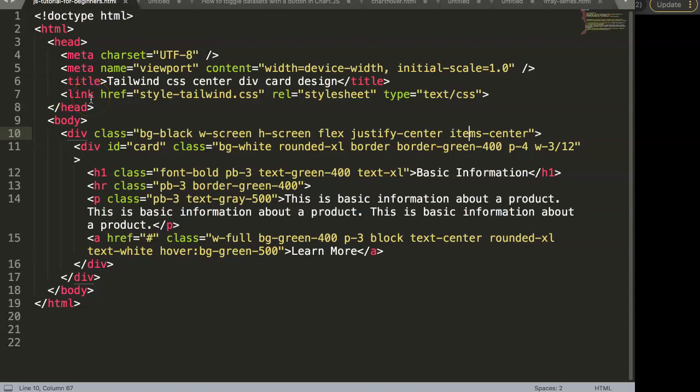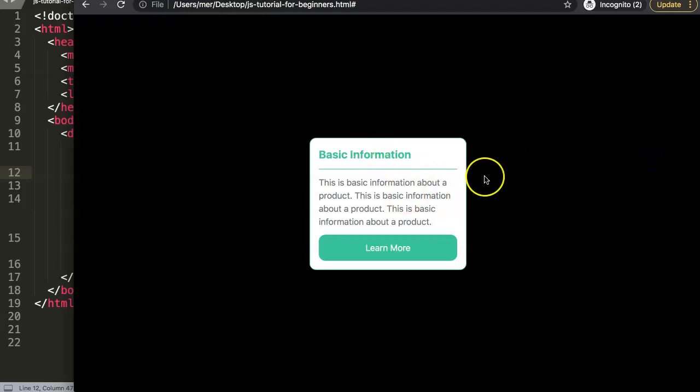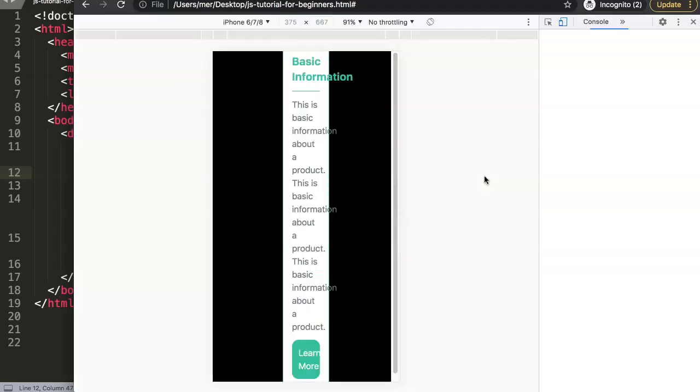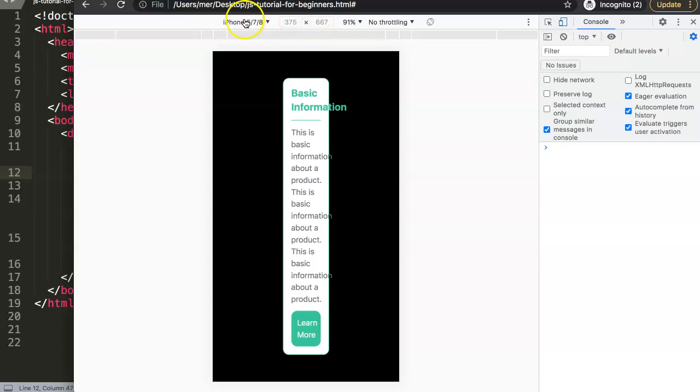In this video, we're going to continue on with our Tailwind CSS center div card design. The only thing I wanted to cover here was basically to make it mobile responsive. So right now we have this, but if I open up the developer tab and put it on mobile responsiveness, you can see we have an issue here. So let's solve this quickly.